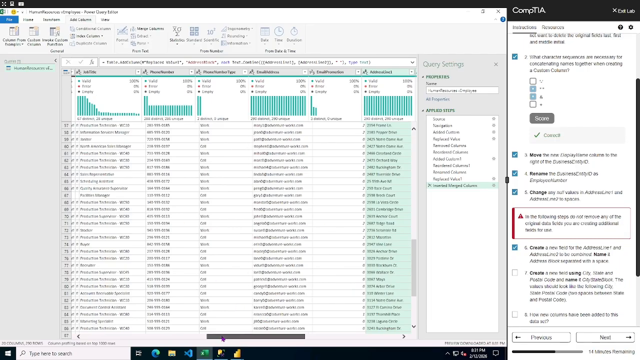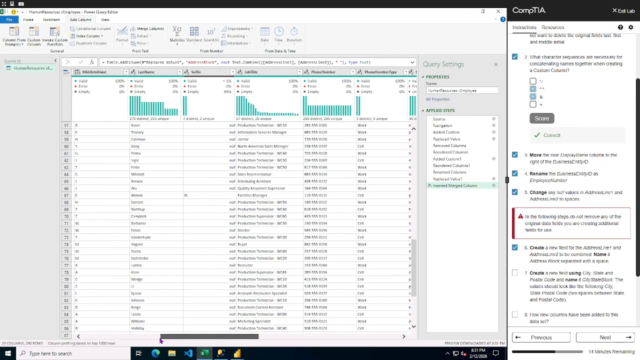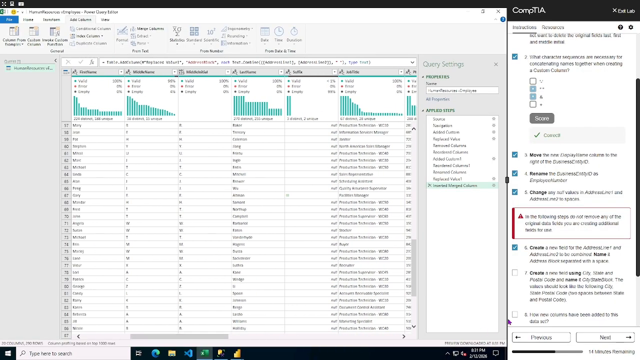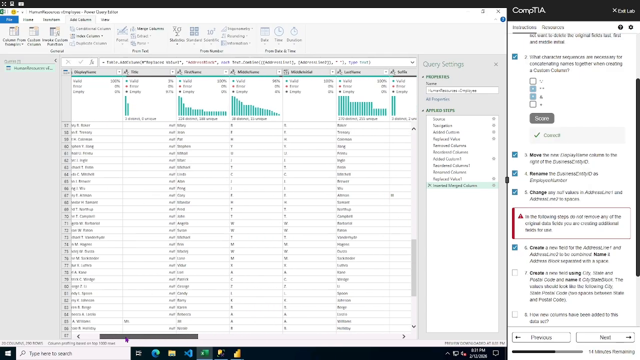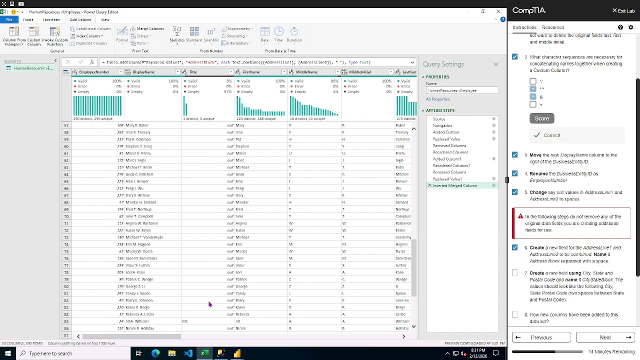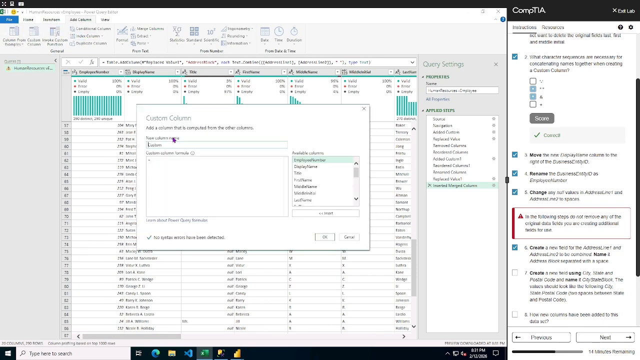So I like the merge option, so I'm going to do this in 2 steps. Or I could do it in, well, I guess we'll do this one in M code since we did merge in the last one. So this time I'm going to go to add a column. We're going to do a custom column. And this one's going to be called city state block, one word.